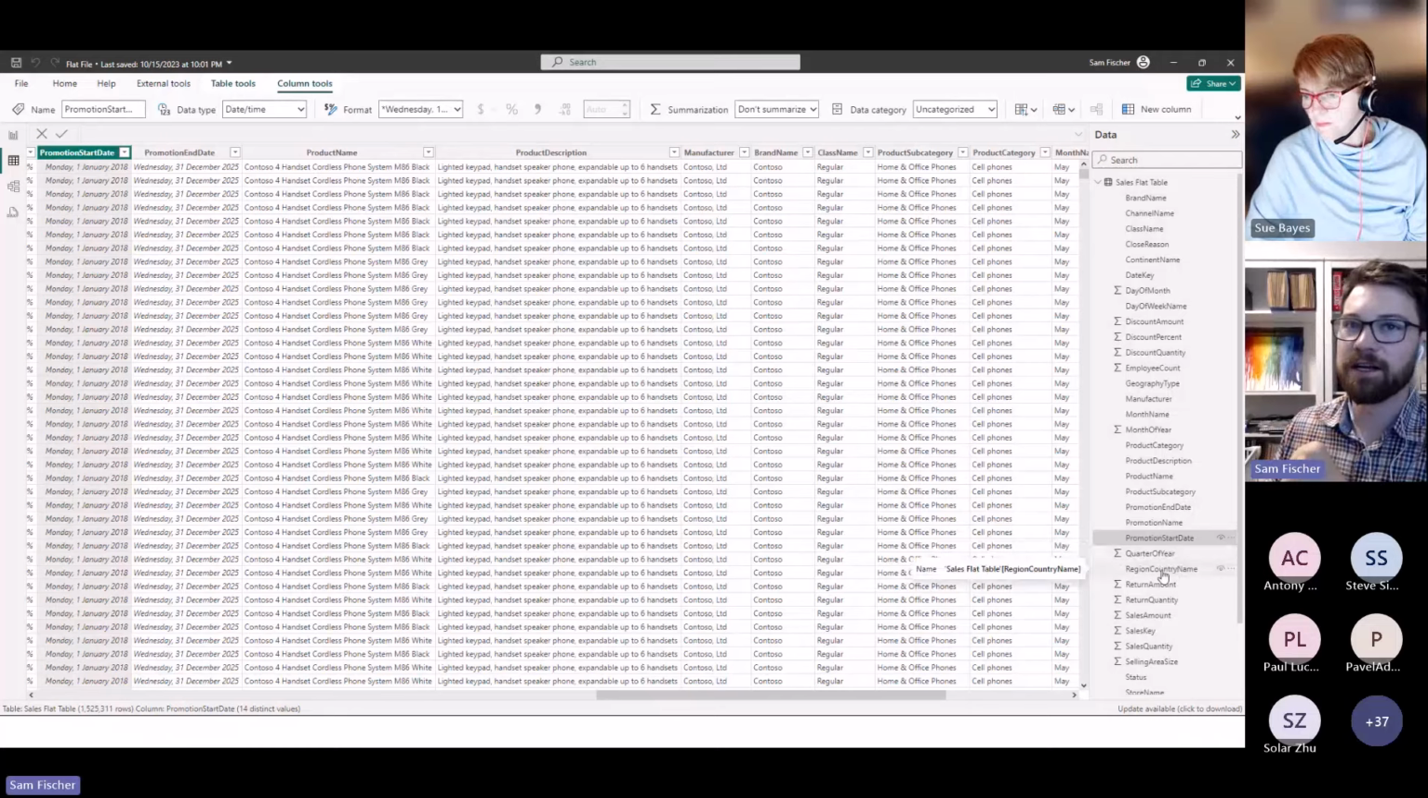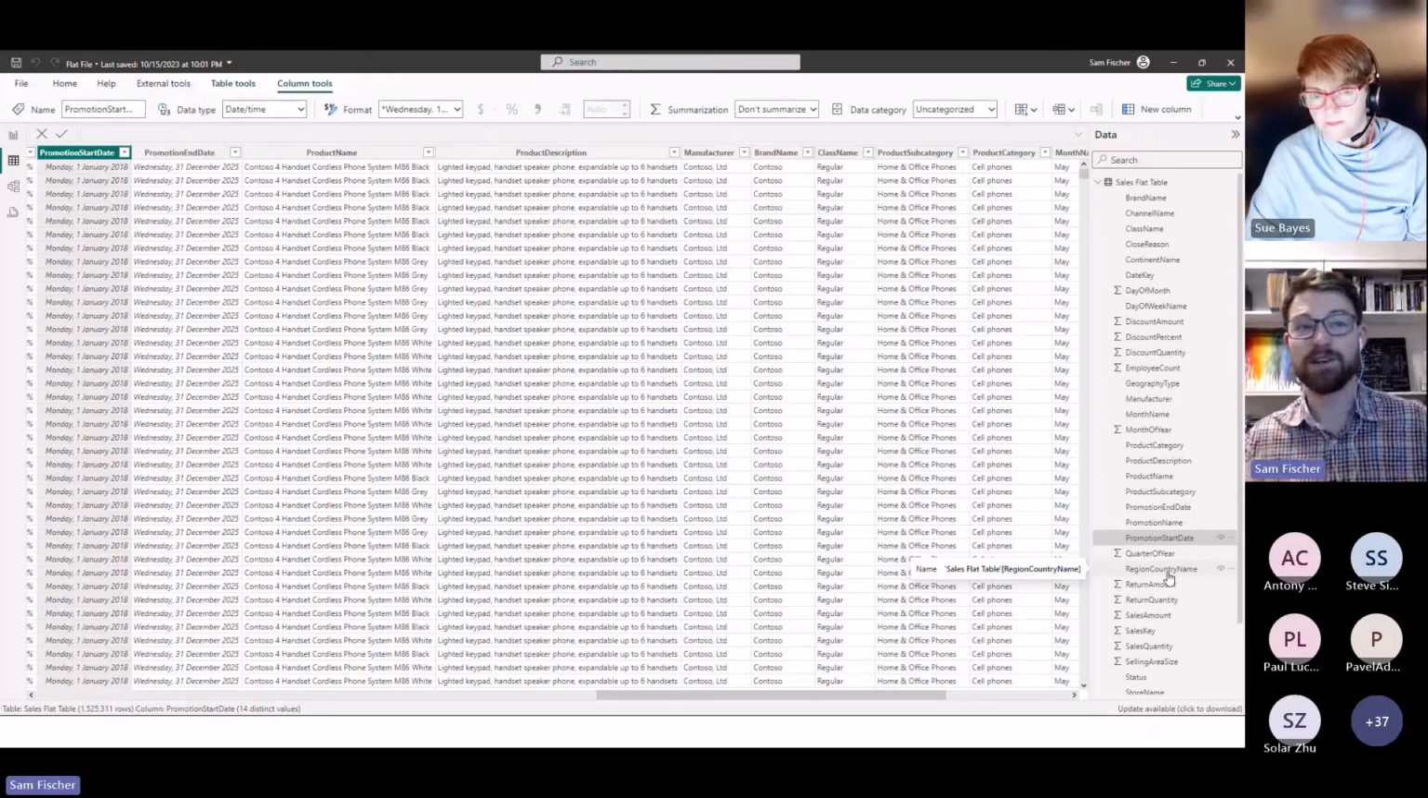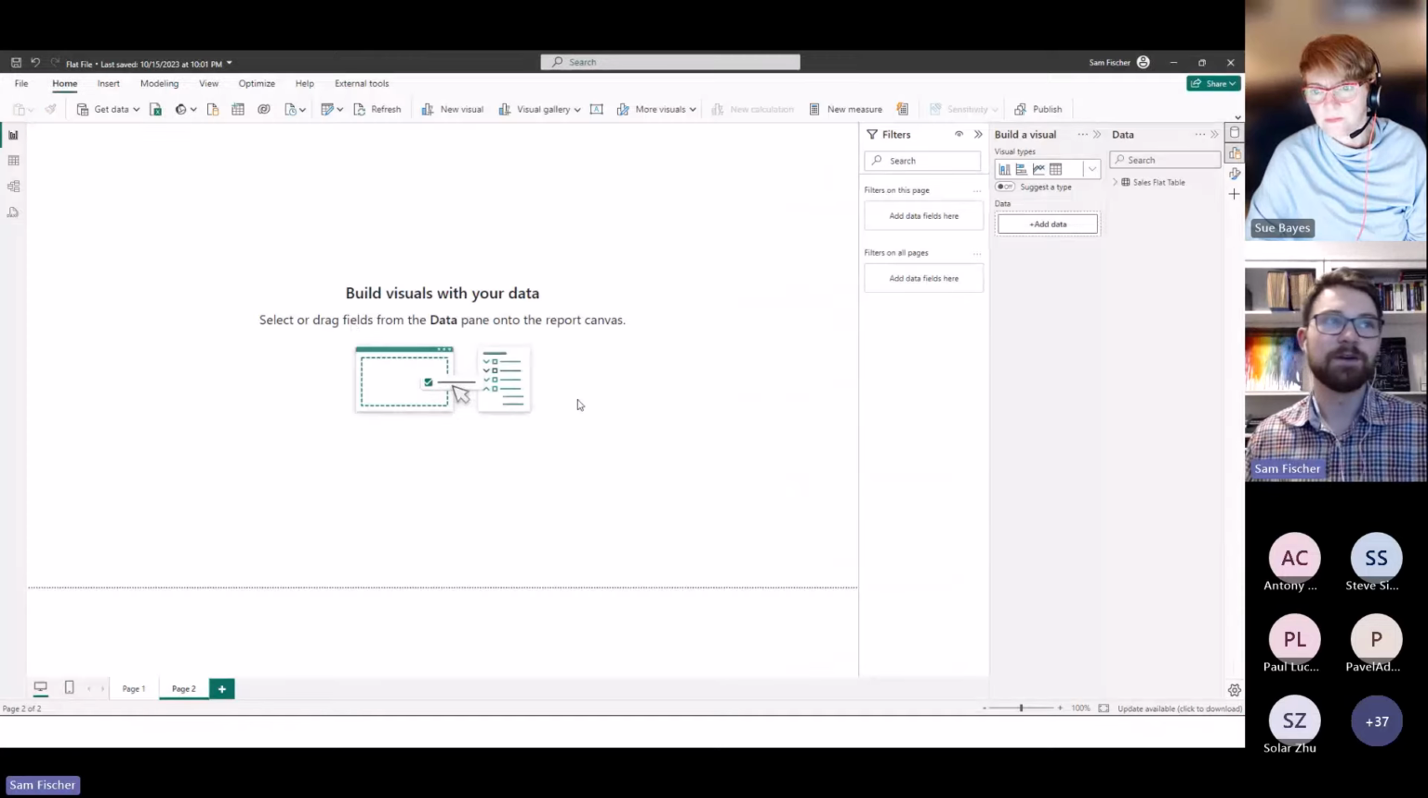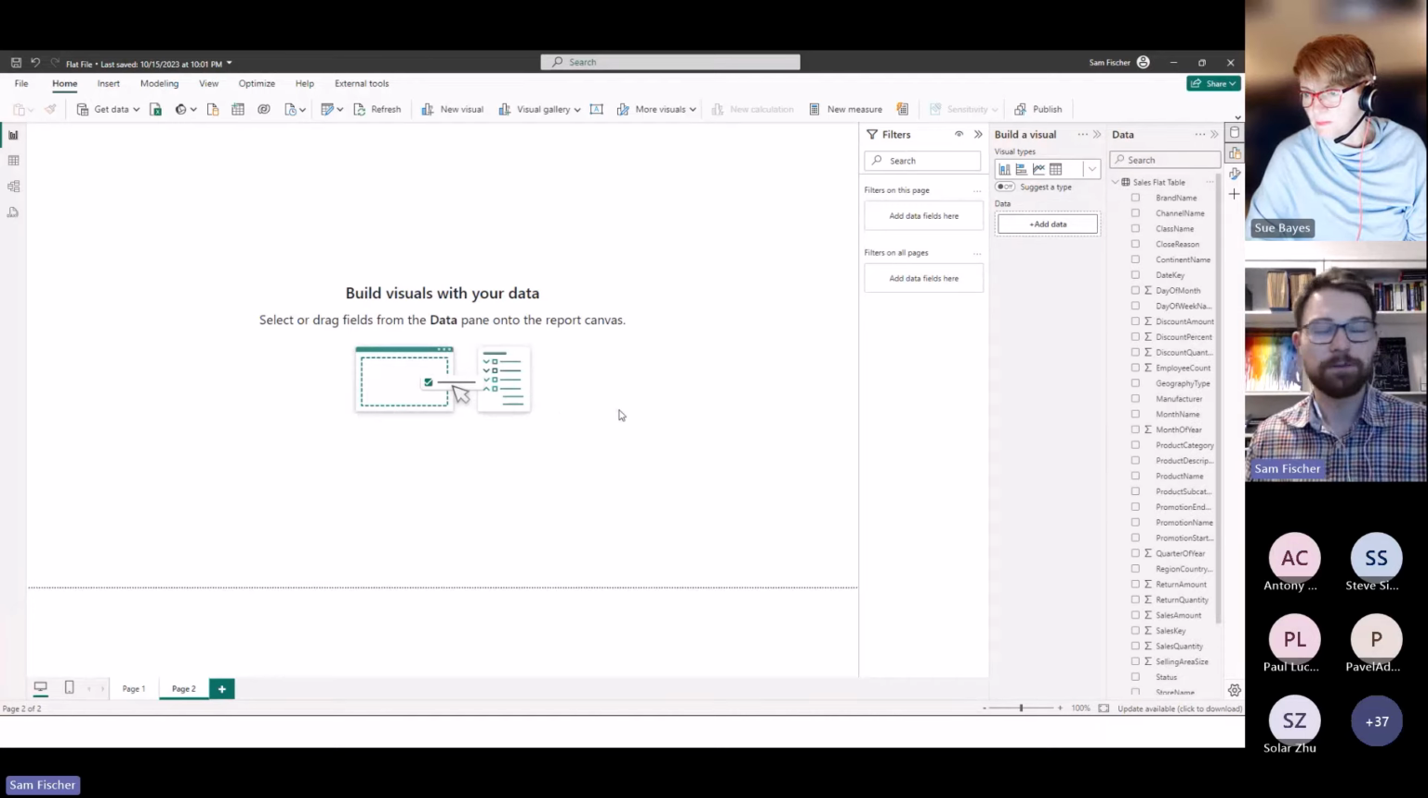And that's right next to my region country name, which is more about the geographies. So, you know, it's not exactly straightforward as far as how things are structured. But that's okay, because we can still build out some insights here. And we'll just go through a quick drag and drop to show how we can build some insights to see some of the other challenges we might face.